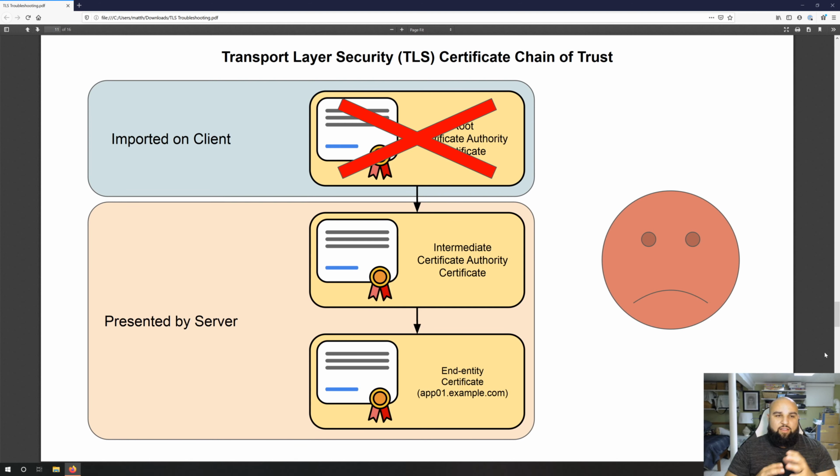Well, let's say the client doesn't have the root CA for a given TLS connection. So what's going to happen? The client will connect to a server. The server will respond and say, hey, here's my intermediate and end entity certificates. Client says, oh, well, I don't have the root certificate authority for those certificates. The connection is not verified and it is dropped.